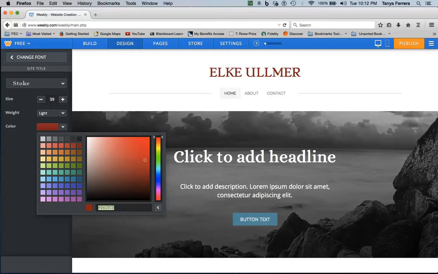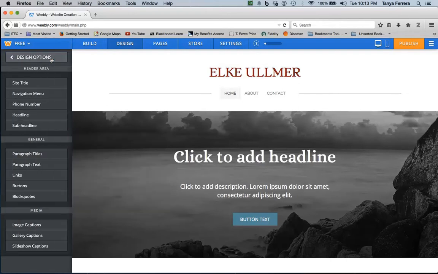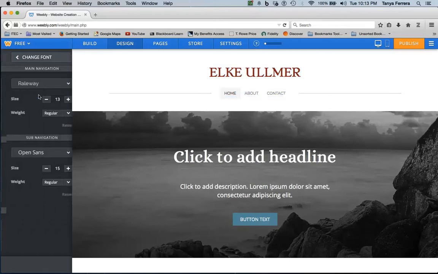We'll click the Change Font button at the top and return to our site categories. We can further customize in the same manner for each region. Let's return to our design options.